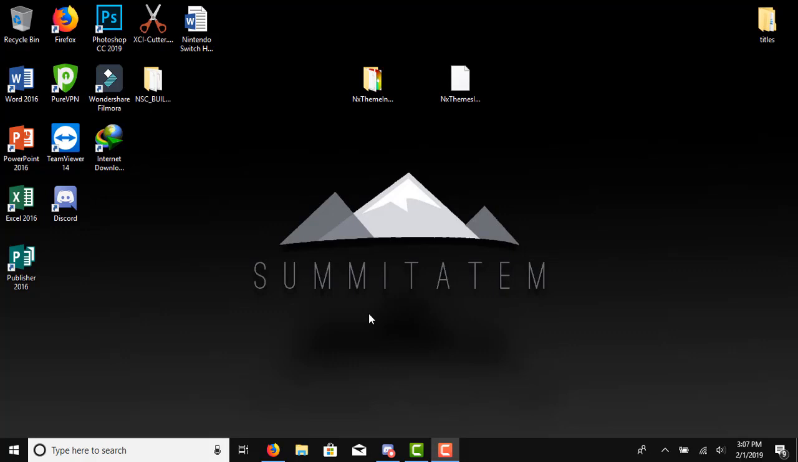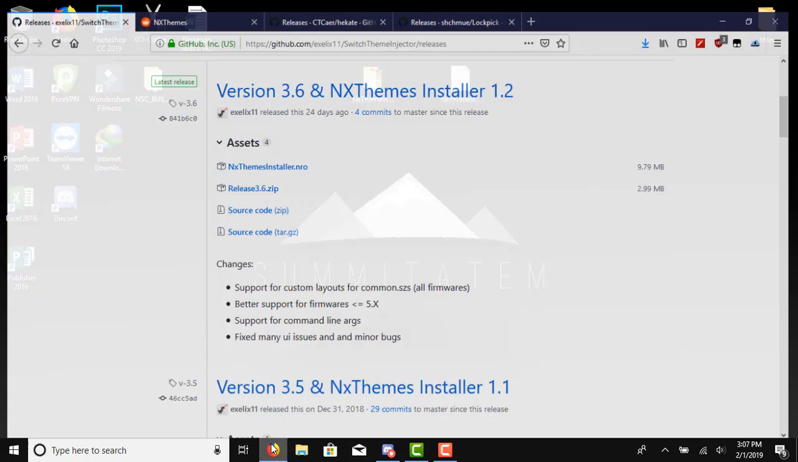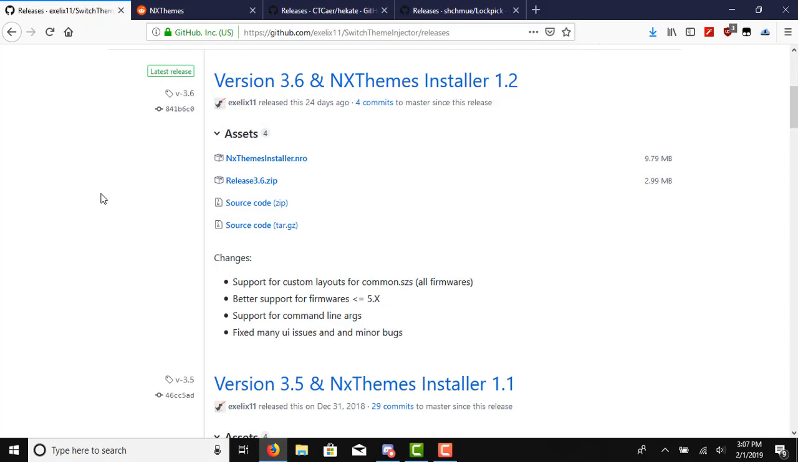So I got a request to do a video on how to set up NXThemeInstaller as well as how to do the injection to create your own themes for it. First things first, you're going to want to go to Xlix11's GitHub and download both the NRO file for the installer, which will go onto your Switch, and the newest release for the injector tool as well. I've already downloaded both.